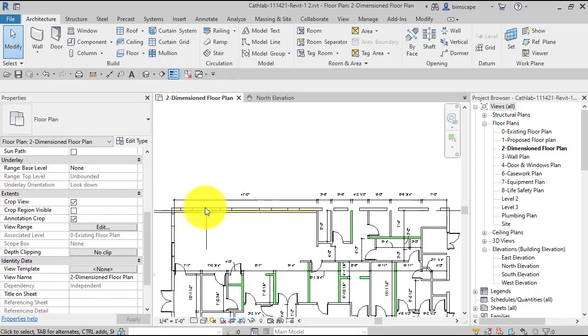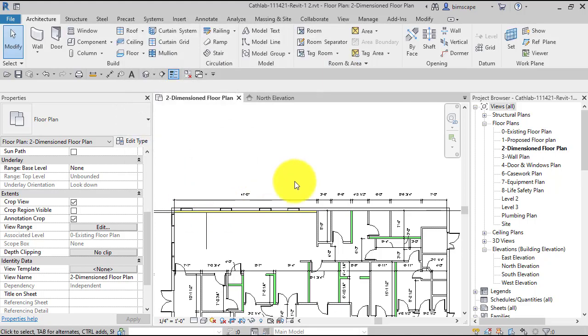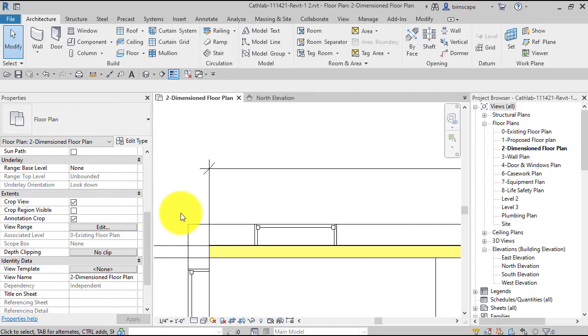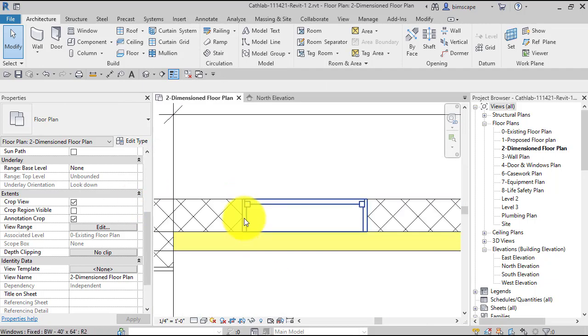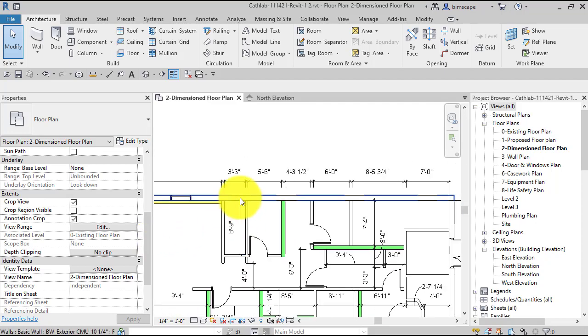Go back to the plan. I know the height of the window head is 7 foot. If we look at the view range settings, we can see the cut plane is exactly at 7 foot. Let's just lower that down to 6, so it's below the head height. Okay. And there we go. The existing windows that remain, we're now seeing the window families as they're cut through, and the windows that have been demolished, we're seeing the wall where it's been infilled.